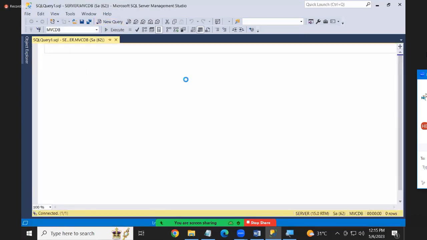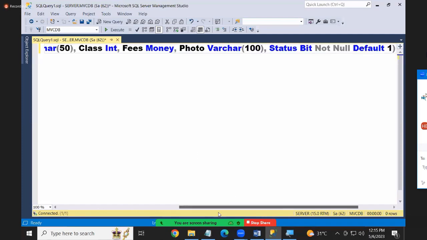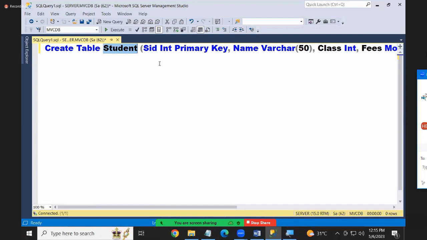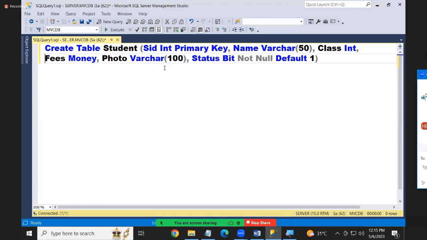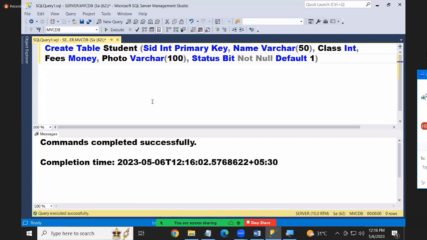Let's create a table. Student table: SID, int, primary key; name, varchar; class, integer; fees, money; photo, varchar of 100; status, bit, not null, default one. You remember status? Status will store a true or false value. True indicates active and false indicates inactive. Default value is always one. One means true, active. We need to insert records only into ID, name, class, fees, photo. Status is auto-generated, automatic. Okay, create. The table is ready.